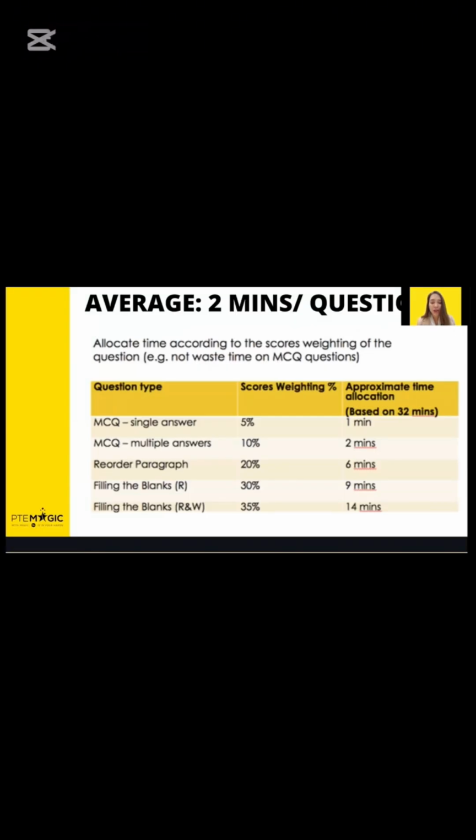Okay, so it's very important for you to learn to allocate your time wisely. Filling blanks, reading and writing contributes to 35% of your score, which means that you can spend more than 2 minutes for each question. So in total, if you have 32 minutes overall, then you should spend 40 minutes on the filling the blank questions, because we want to make sure that we get the right answers.